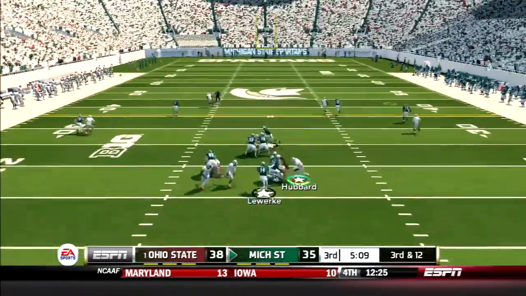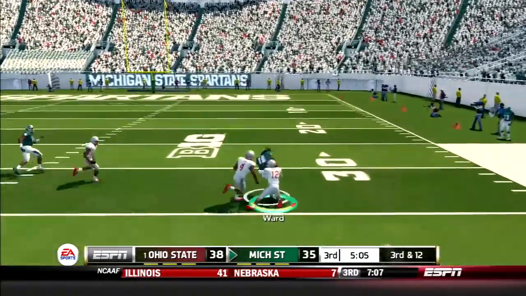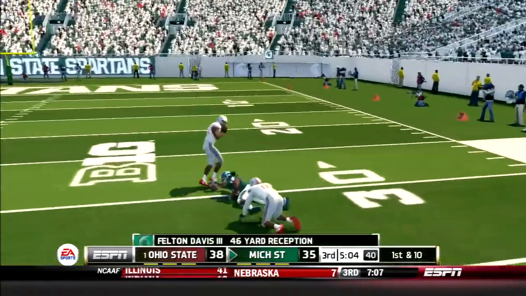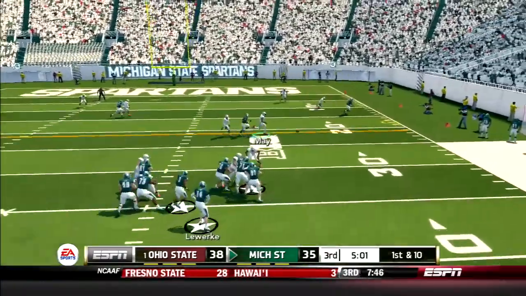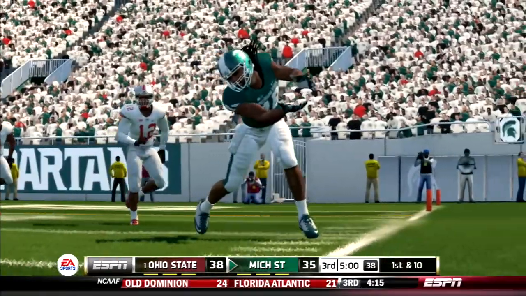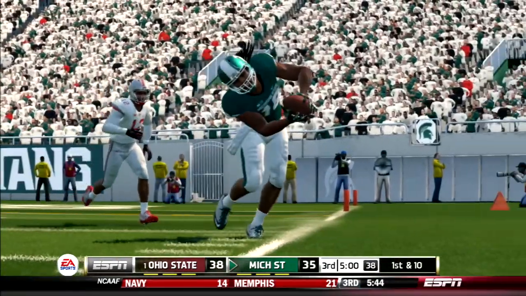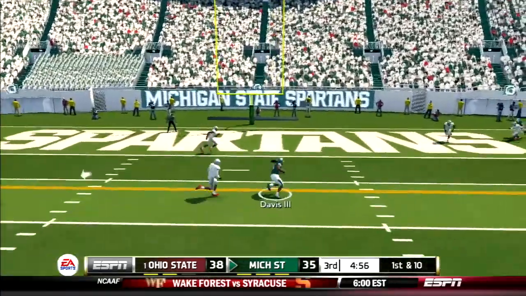Buckeyes add a field goal. Now the Spartans are driving. Lewarke drops a dime to Davis, who gets off the jam, and he picks up 46 yards. Then the Lewarke-Davis connection works again. Check out this catch by Davis on the sideline for a gain of 15. He gets 1 foot in, but look at the catch, though, the body control. Then Davis caps off the drive with this 17-yard catch and touchdown.